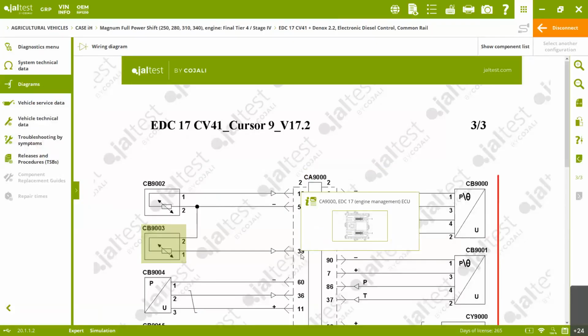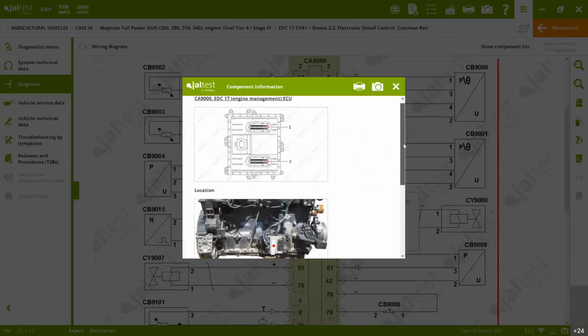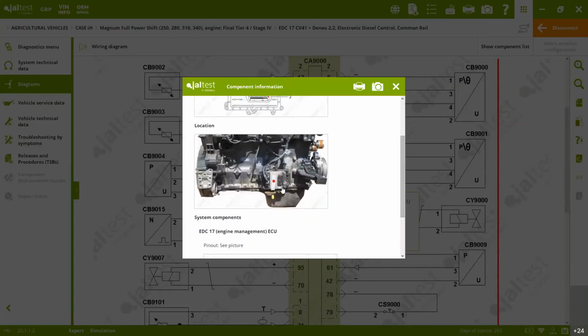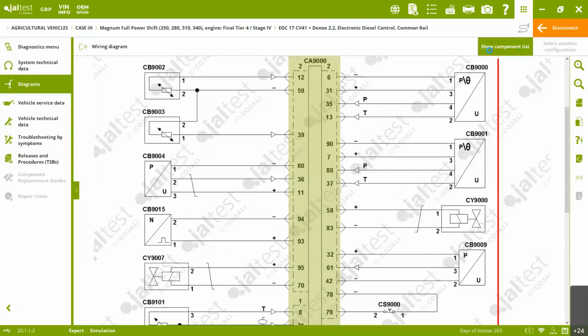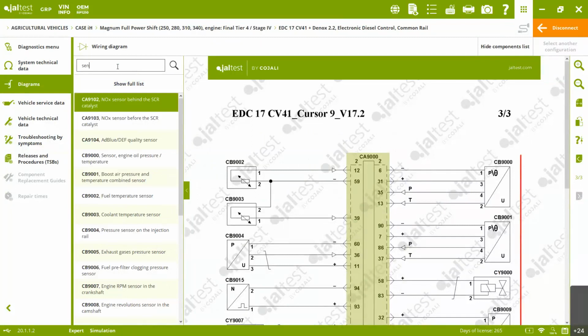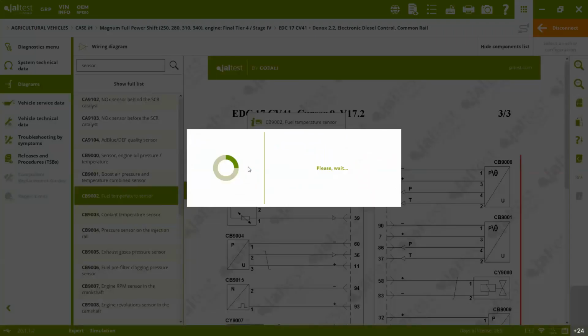Okay, so we show you the pinout, we show you how the ECU looks. Here are the pinouts and where it is located on the engine block. The same thing, we want to show the component list. We can type it in as I did before with the John Deere sensor, and it's going to do exactly the same thing. Cooler temperature sensor: where is it located? How does it look?